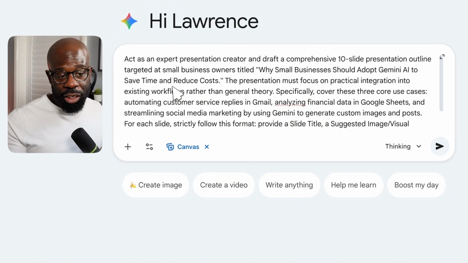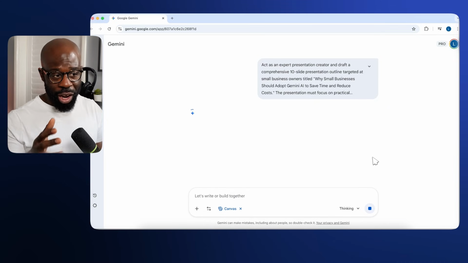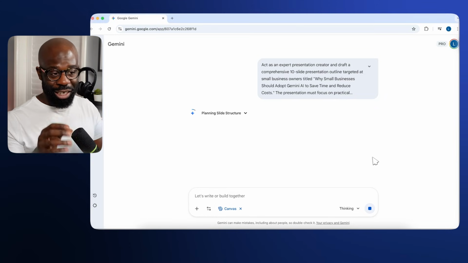Now, another thing to make sure you do before you hit submit is make sure you are using the thinking mode. Now, once we've done that, we just hit submit. It will have a think about it. And when you know you're in the right place is when it starts to mention it is planning the slide structure. So there we go, we're in the right place. And just bear in mind, it can take some time to generate this as well.